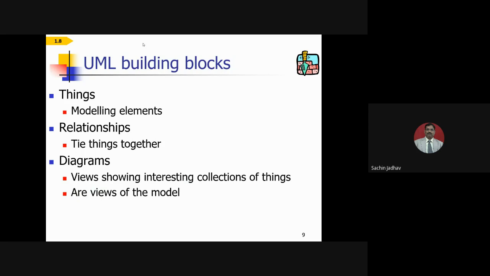So there are different views showing different interests of their own, and these are collections of things and relationships basically, and these are the views of the different kinds of models we have discussed. So basically, in the basic building blocks of UML, there are three components. One is things, another one is relationships, and the third one is diagrams.